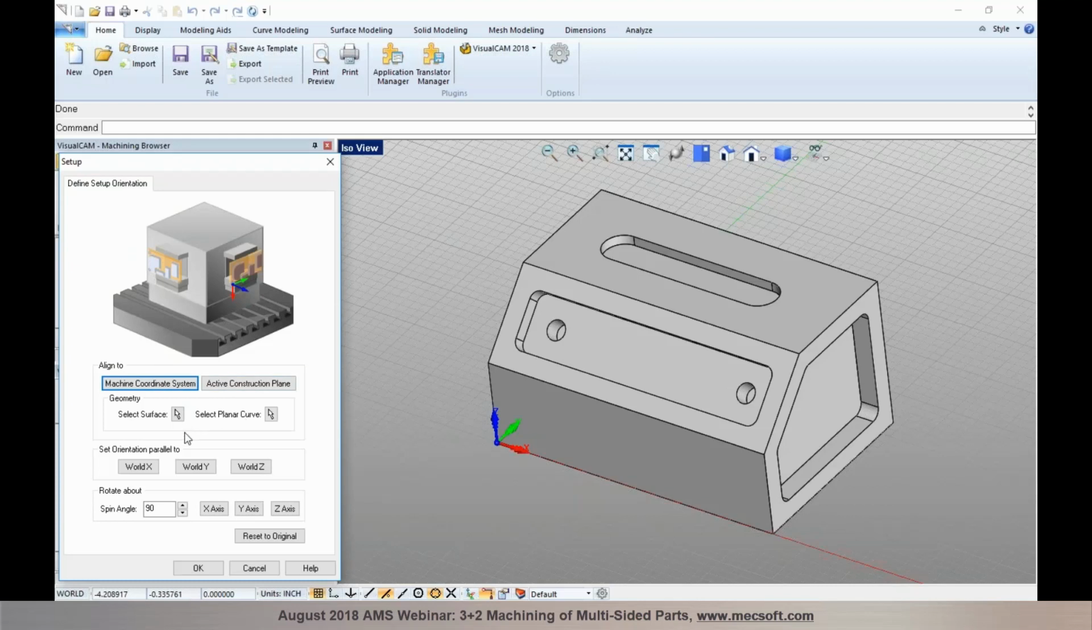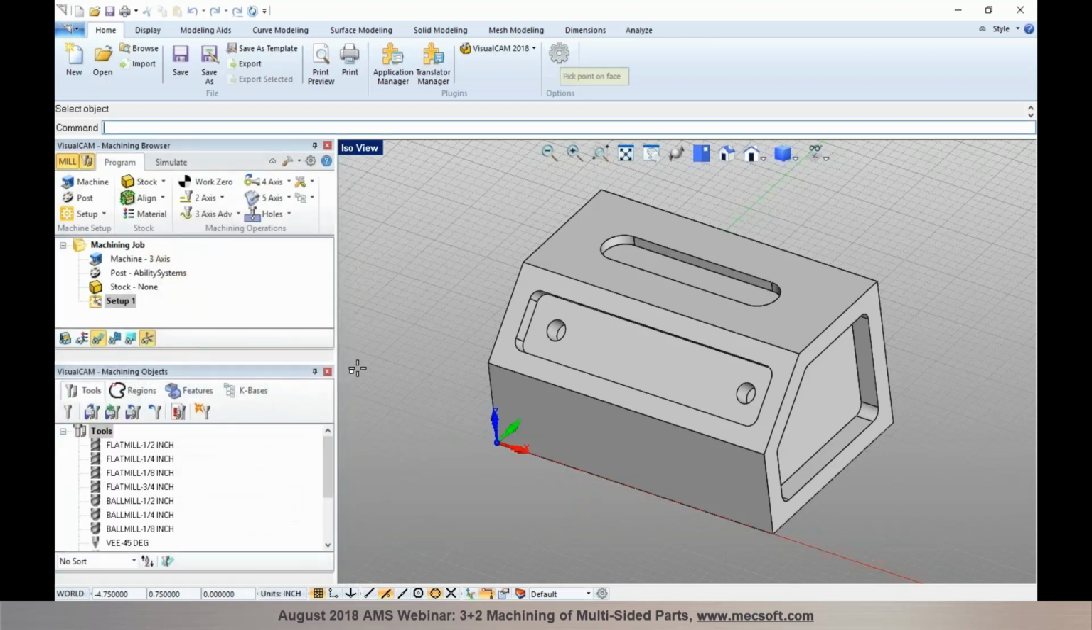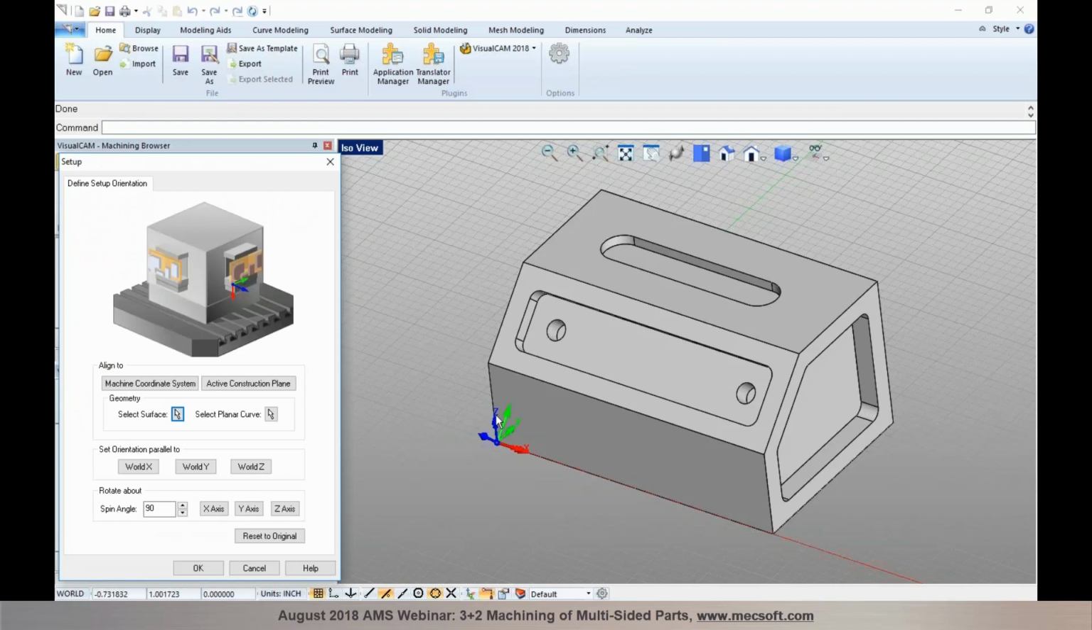One of the techniques that you can use is by using a geometry selection. So you can use select surface, and you can just pick a face on the model, and you'll now notice that it automatically orients your coordinate system for machining normal to the surface.